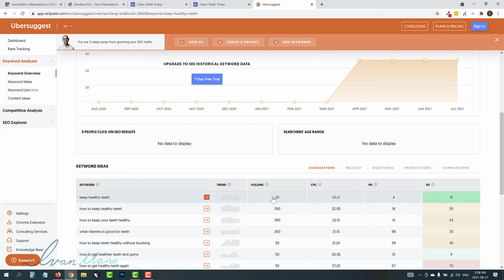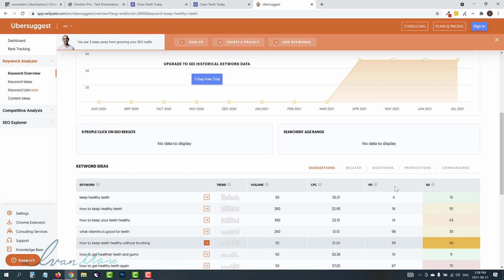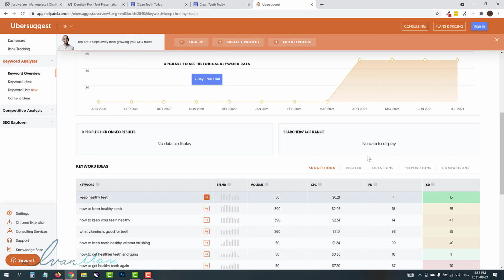Now the volume is very small. So maybe it's not the best topic to write about. And this PD is paid search. So you don't want to pay attention to this. And CPC, you don't want to pay attention to this. And this is why I like Ubersuggest, is because they have this SEO difficulty, which is more accurate than PD because we're doing organic traffic, right?